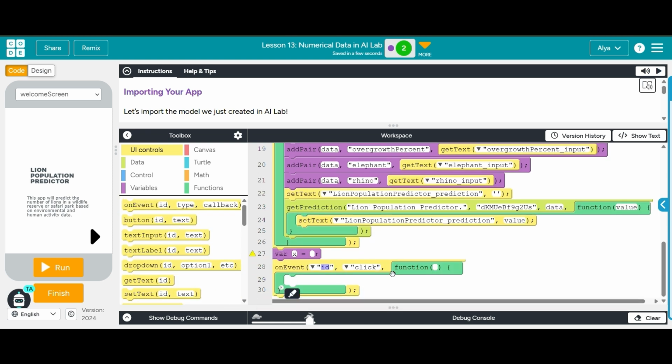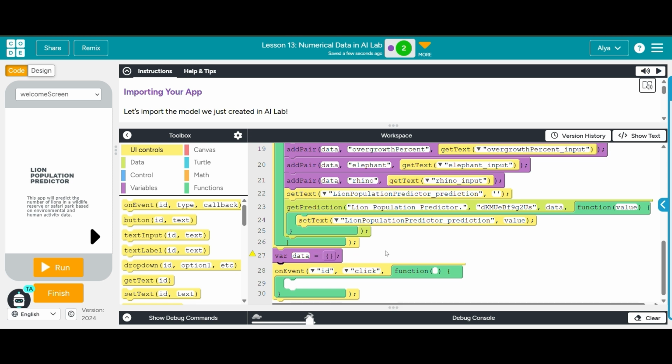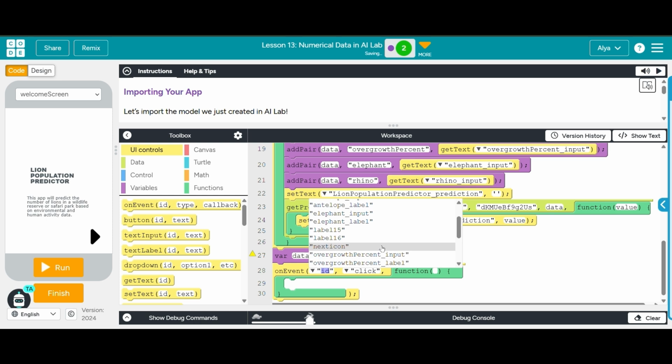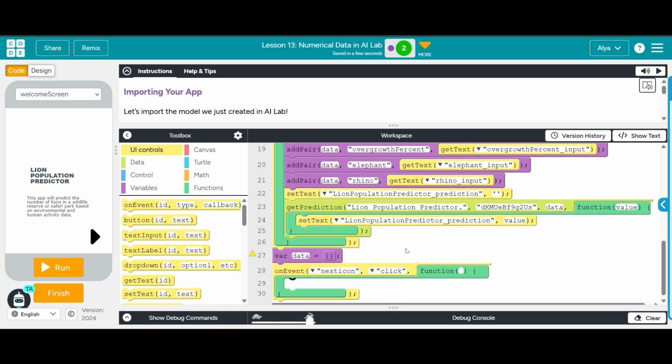For the var block, insert data and curly braces. Set the ID of the block to Next icon. Inside the onEvent, drag out a Set Screen block and select Screen 1 from the drop-down menu.